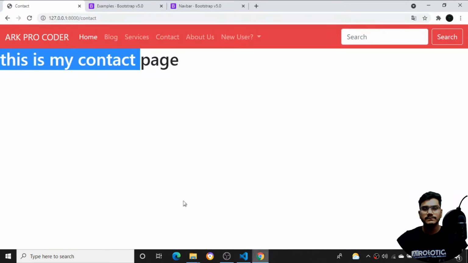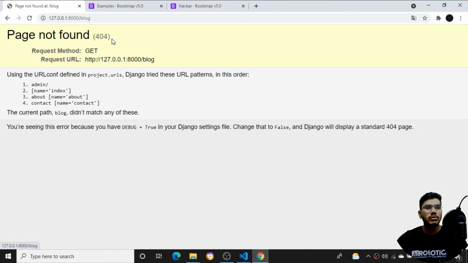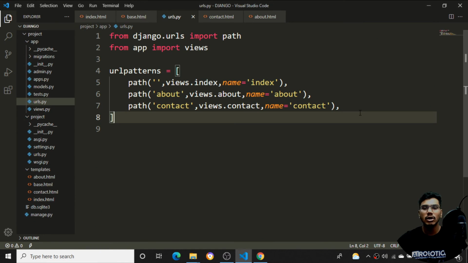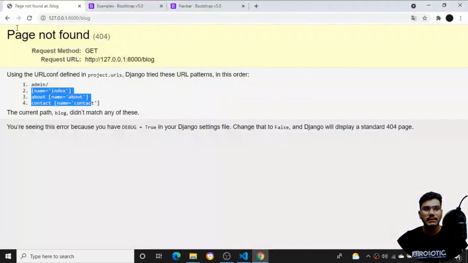If I click on home, you can see it is going to the home page. If I try to click on the blog page, it is not going to the blog page because I have not added the URL of the blog page inside my URLs. We need to add the blog page URL, then add a function for it, then create a blog.html page, and then render it. That is why I am getting an error over here.